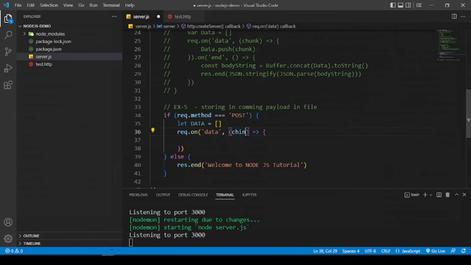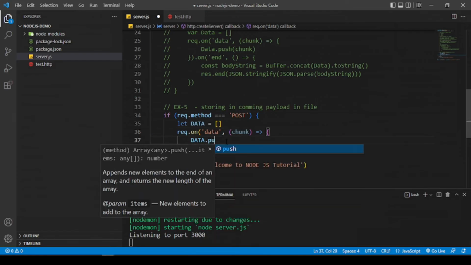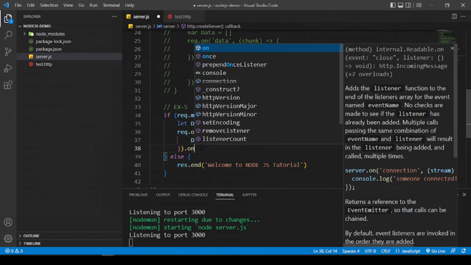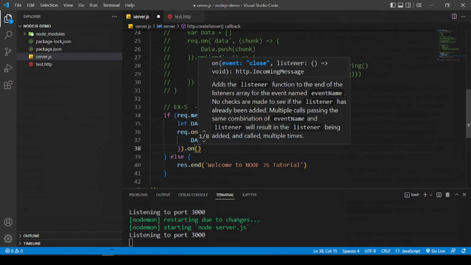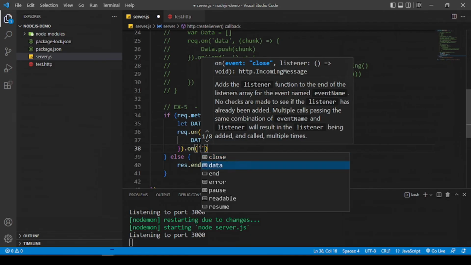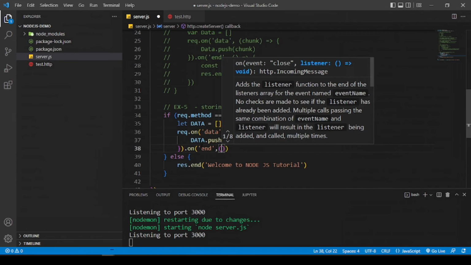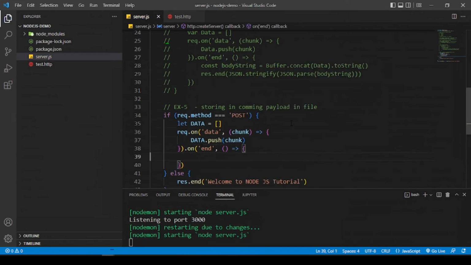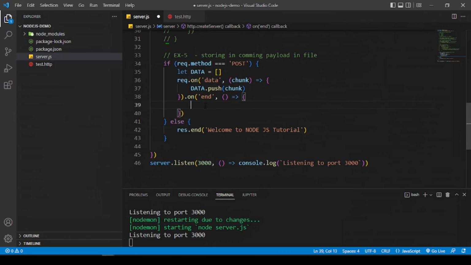This is the chunk of information that we want to take inside, and we can put data.push, and we can just pass this chunk. That's all. So data gets entered, and now we can just use the event called end, and there again one callback function, an arrow function.